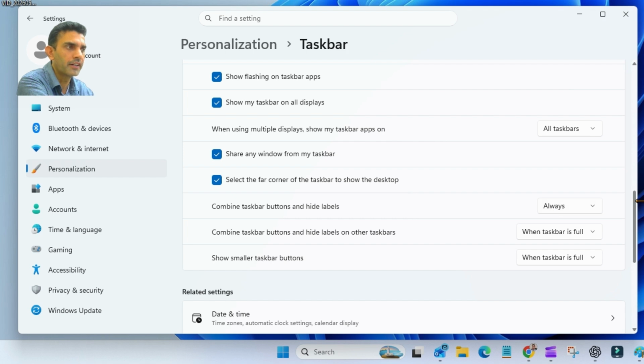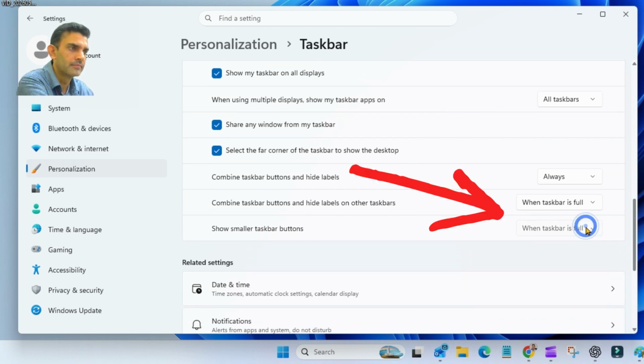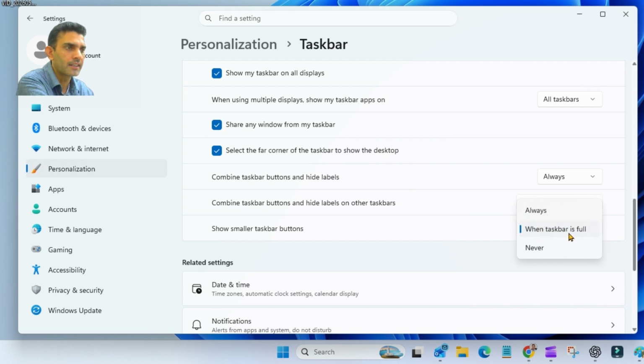Here you will find different taskbar options. Look for the option called Show Smaller Taskbar Buttons. Now click on the drop-down menu. You can select Never, Always, or When the taskbar is full.